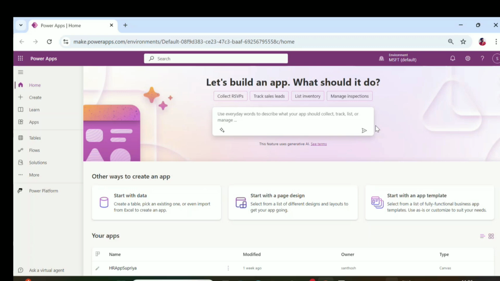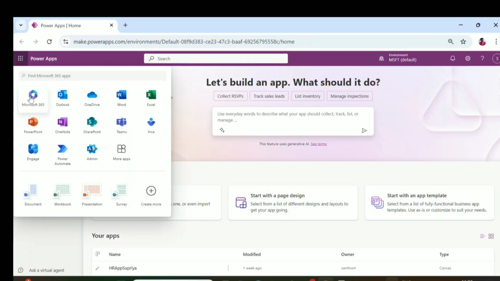Here in the left corner, you will see the 9 dots. If you click on the 9 dots, you will see all the Microsoft products, such as Outlook, OneDrive, Microsoft Word, Excel, PowerPoint, OneNote, SharePoint, and Teams. So many Microsoft products are available here. For example, if you want to open Outlook, you can click on Outlook from here, and you will be redirected to Outlook.